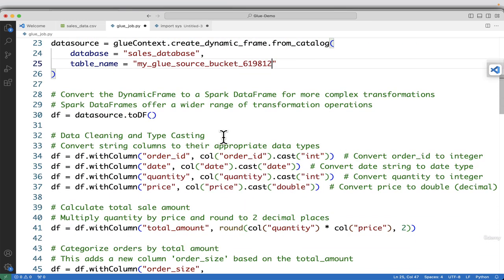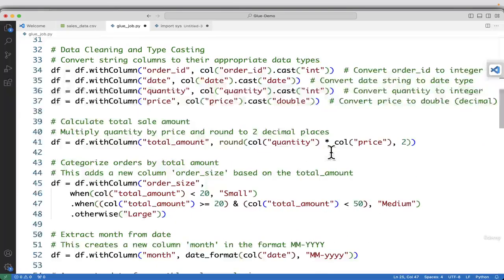Then I'm doing some data cleaning and typecasting, converting string columns to their appropriate data types. Then I'm calculating a total sale amount. So this will multiply quantity by price and round to 2 decimal places. So in our data we have columns called quantity and price. So we are multiplying them and finding out the total amount, and then we are just rounding it to 2 decimal places.